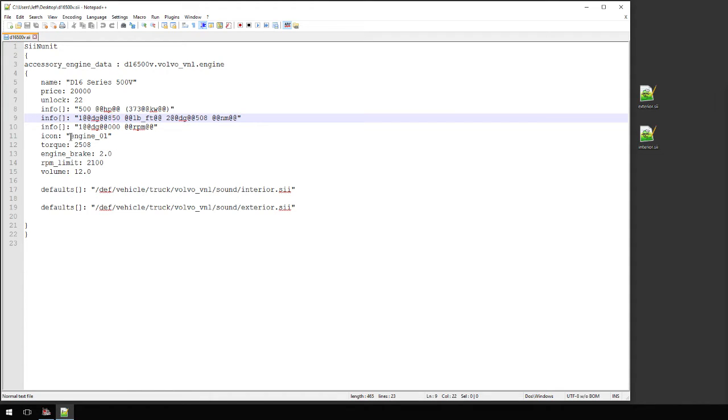Your icon is Engine 01. That is the only one available in the stock game. You can pull them from other mods and install them into the UI folder. I will show you that in a second. So your torque. The torque in the game is always the Newton meter rating. It is not the pound foot rating. So this torque value needs to be this value here. Okay, so it's just the straight number, 2508.